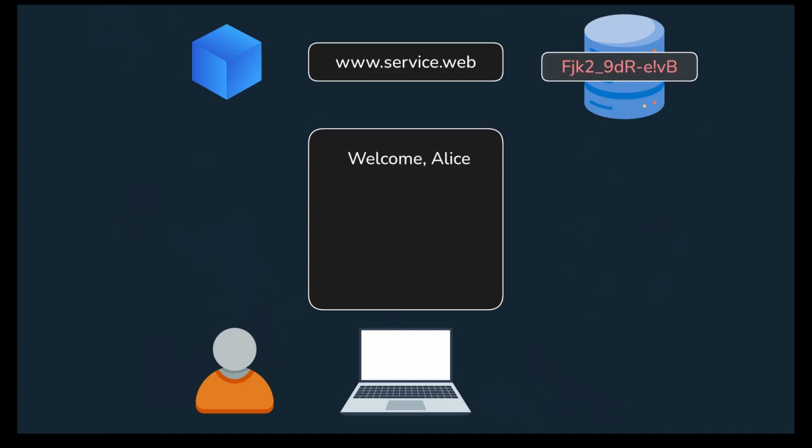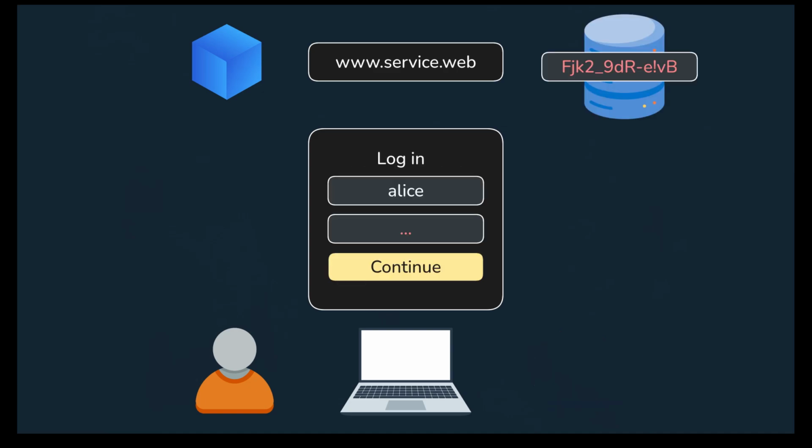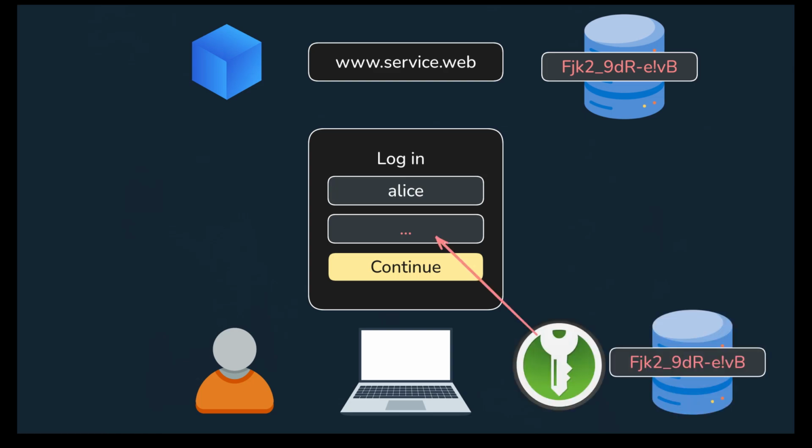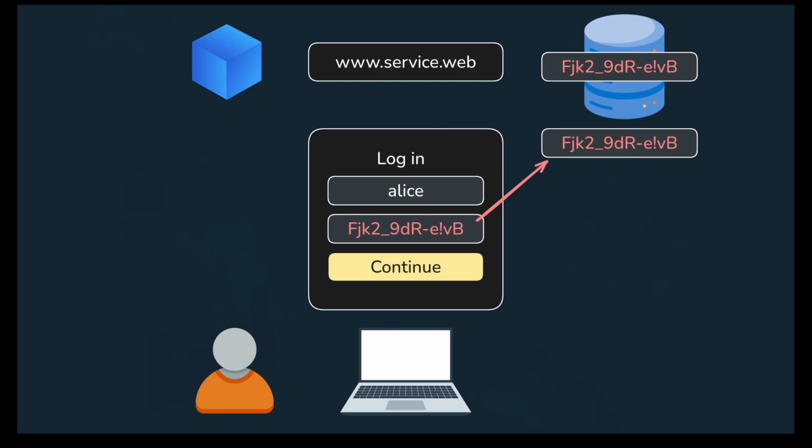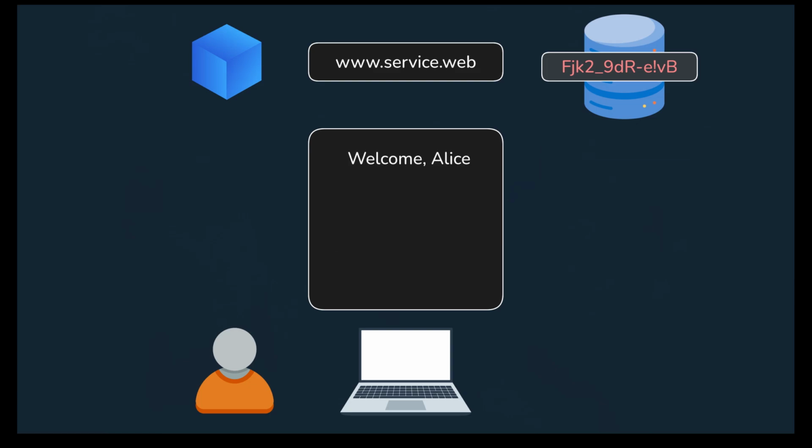The service then stores your password. Now, every time you go to log in, you, or your password manager, provide the password. The service compares passwords, and if they match, lets you in. Passkeys work in a similar way, but use cryptography.